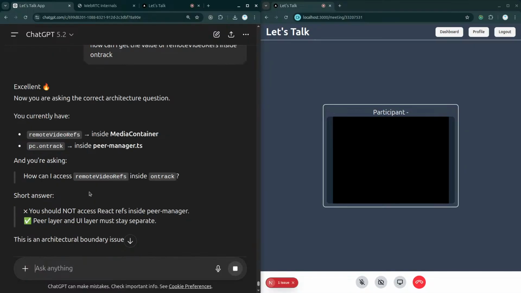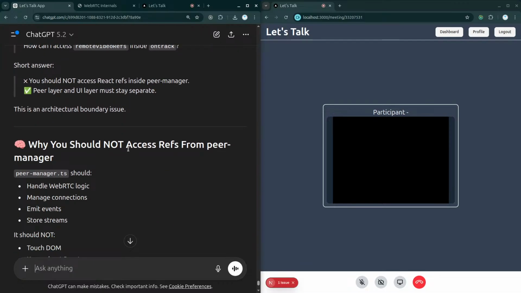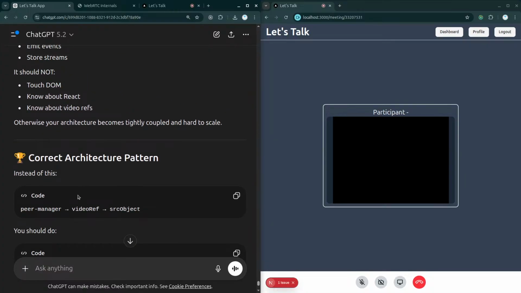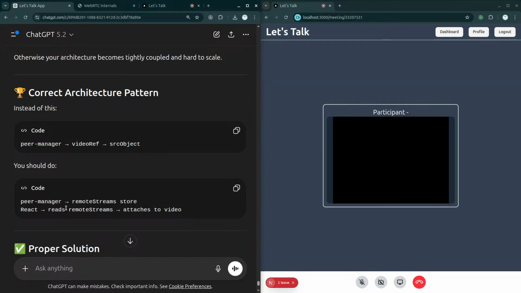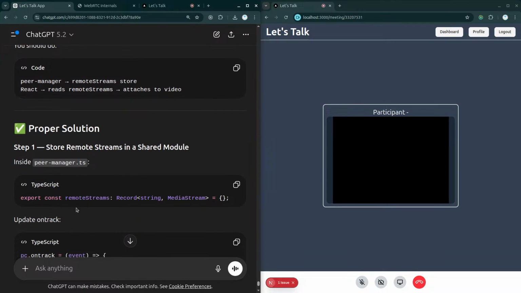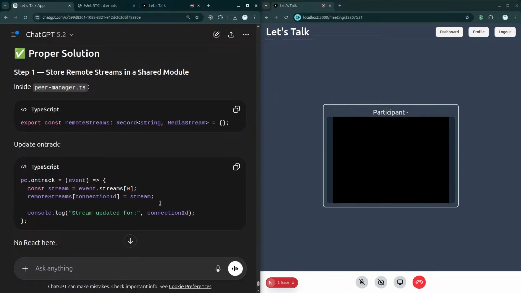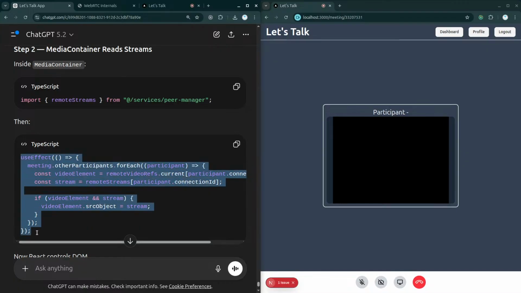So you are asking how can I access the remote video refs inside on track? You should not access remote refs inside a peer manager. Peer layer and UI layer must stay separate. This is an architecture boundary. Okay, so why you should not access refs? Okay, fine, handle WebRTC logic. Okay, fine, correct architecture. Instead of peer manager video ref and source object, you should do peer manager remote streams store. So peer manager is gonna be storing the remote streams. Then React reads remote streams and attaches to the video. The proper solution is remote streams gonna be exported from here, and I'm going to add everything to the remote stream, and after that I will get the remote stream here, and this will be running every time.